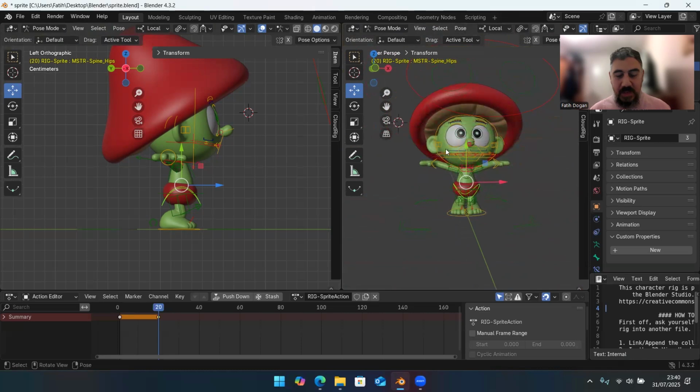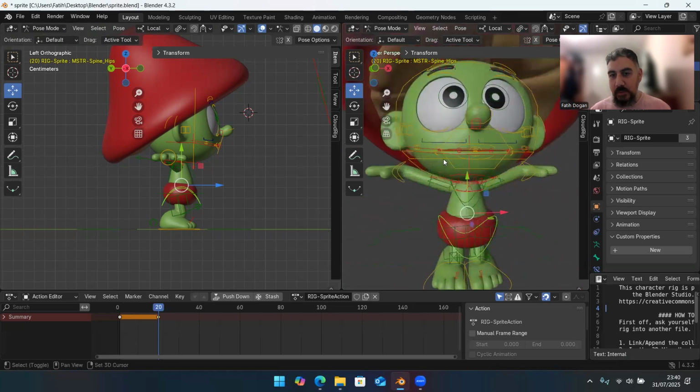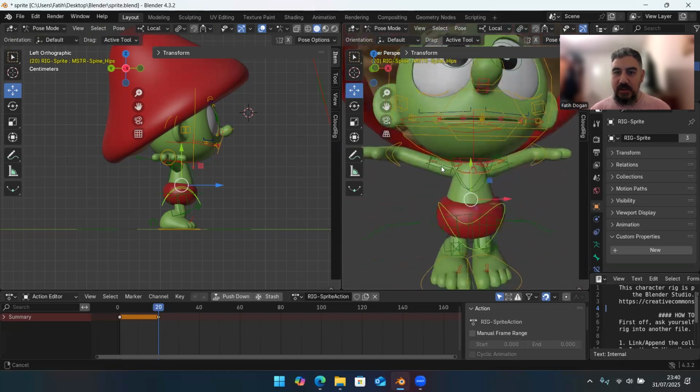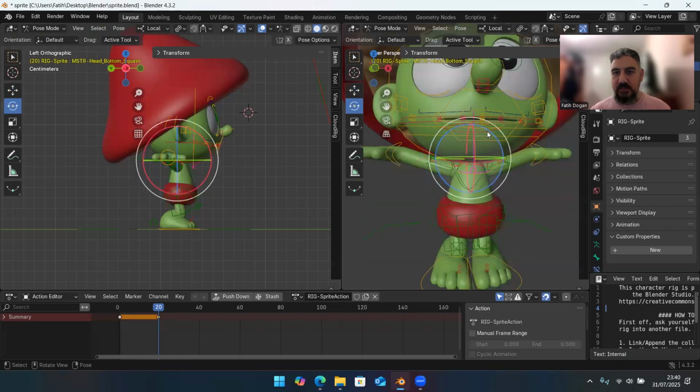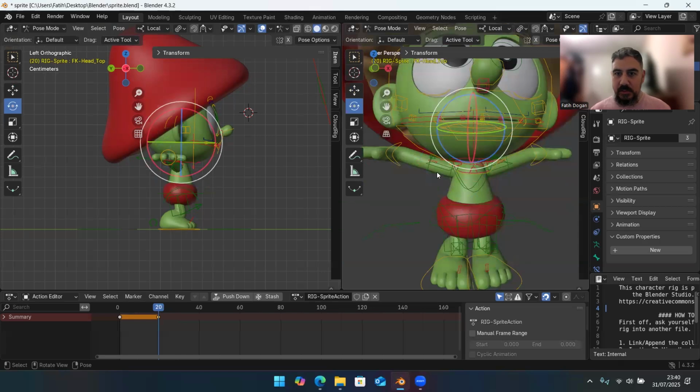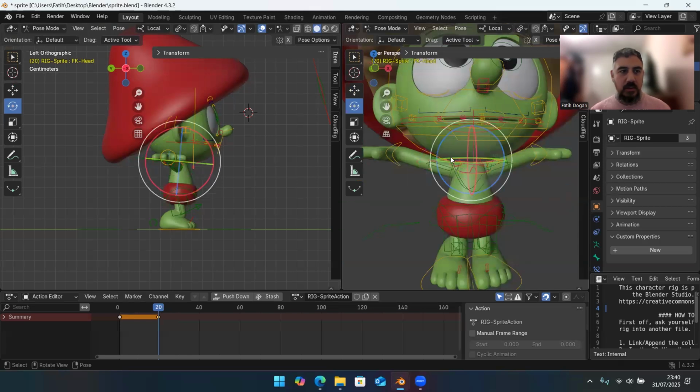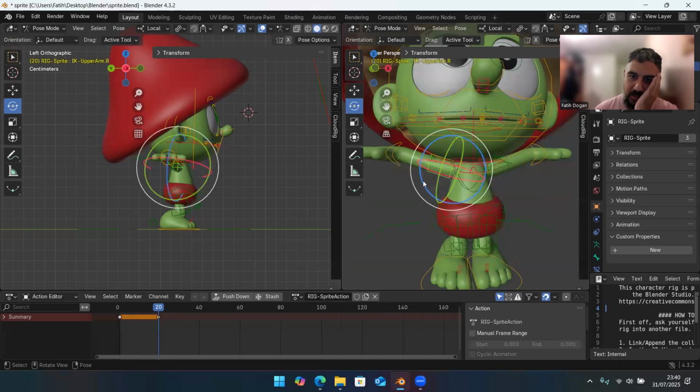Believe me, it's quite painful just knowing what you want to do and not being able to achieve it because of controllers being in different places. No, I just select this and rotate, dude. What is it doing now? What is it doing?